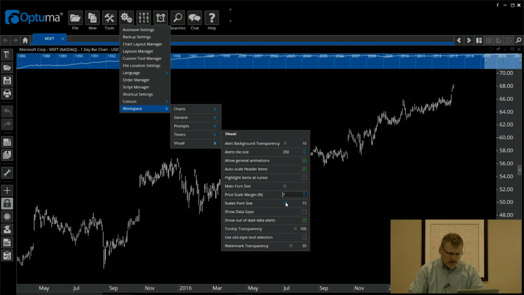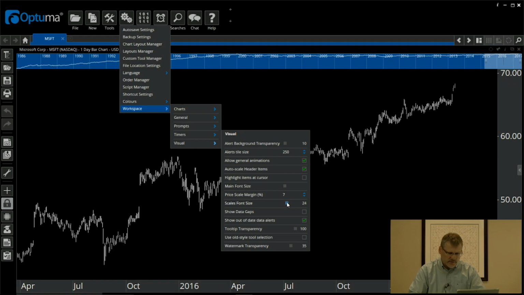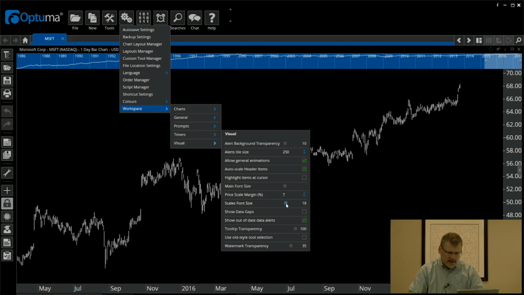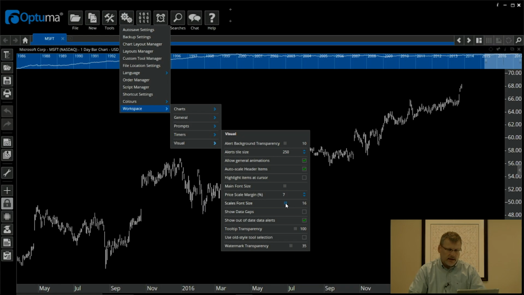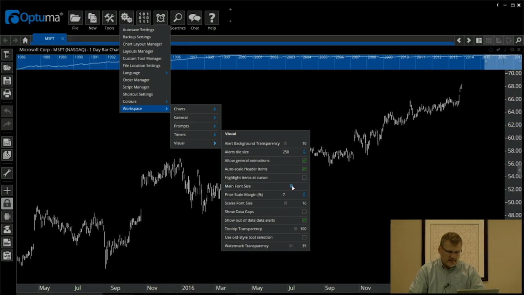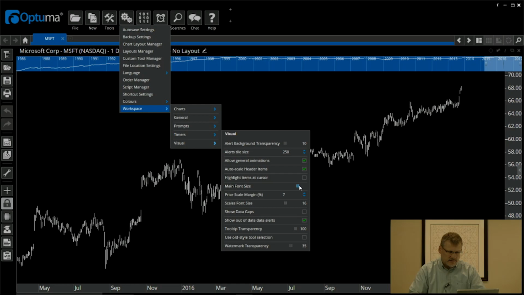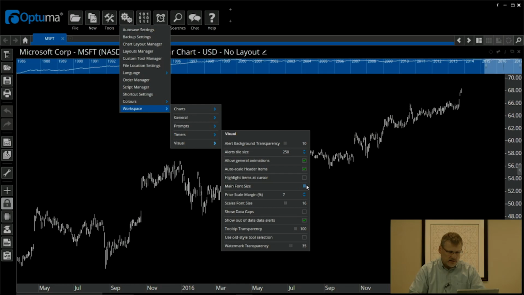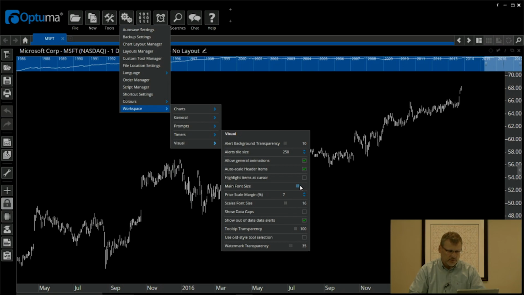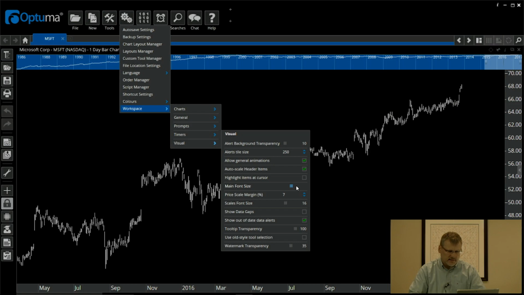Another one is scales font size, so we can move that up and down or type the value. And also we have main font size as well. So I'm going to use that slider, and you can see that the chart header in the top left there where it says Microsoft and then the exchange and the time frame, as I drag that to the right hand side, it gets bigger. So particularly useful if you're publishing a lot of charts or showing presentations or something like that. But I'm going to put mine back to the standard size.